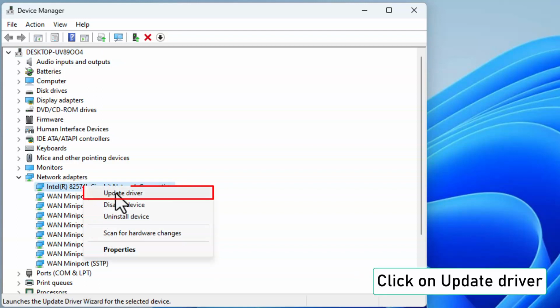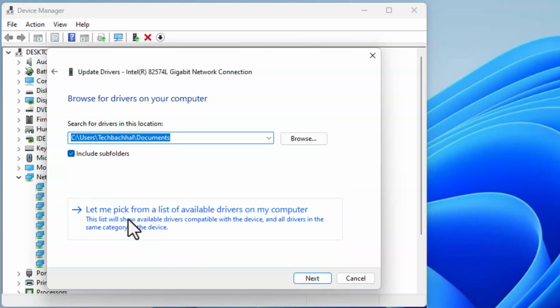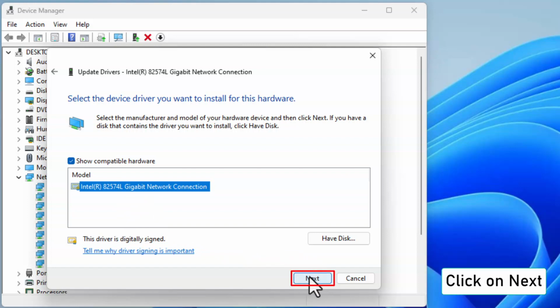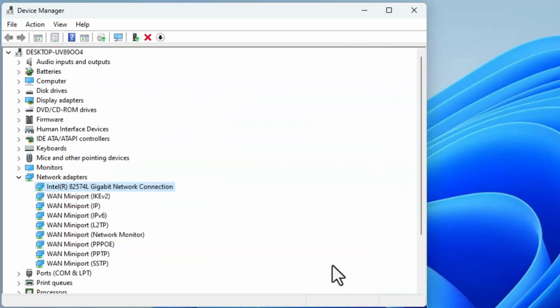Right-click on the driver. Click on Update Driver. Choose Browse My Computer for drivers. Opt for Let me pick from a list of available drivers. Select your driver, click Next, and then Close. Congratulations, you've tackled the first hurdle.